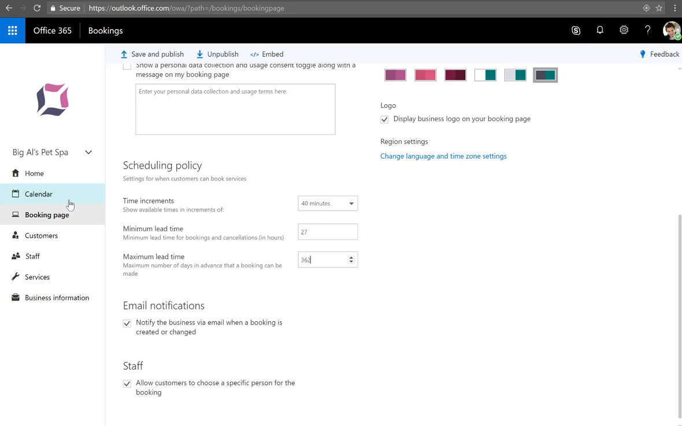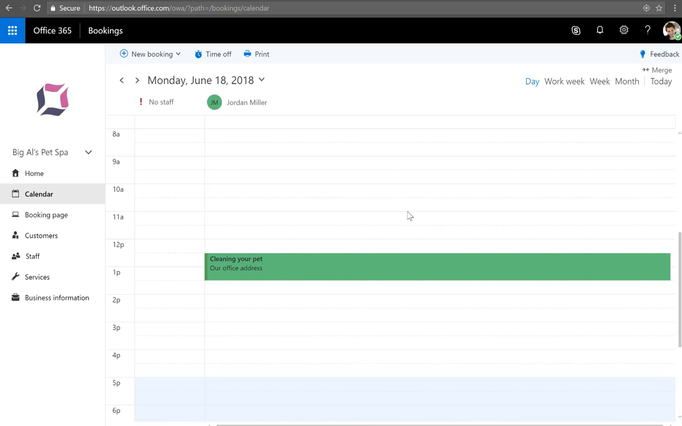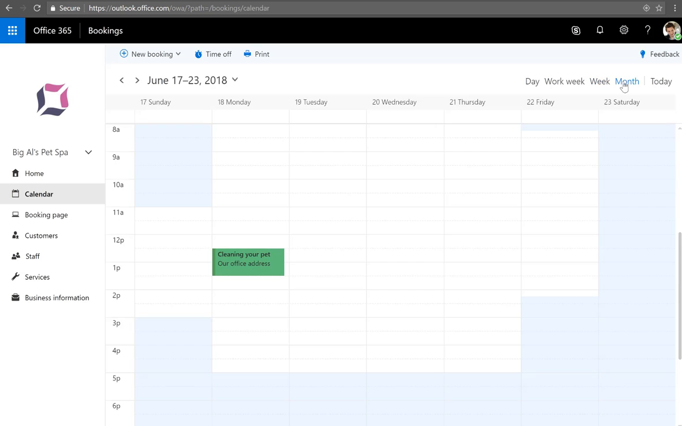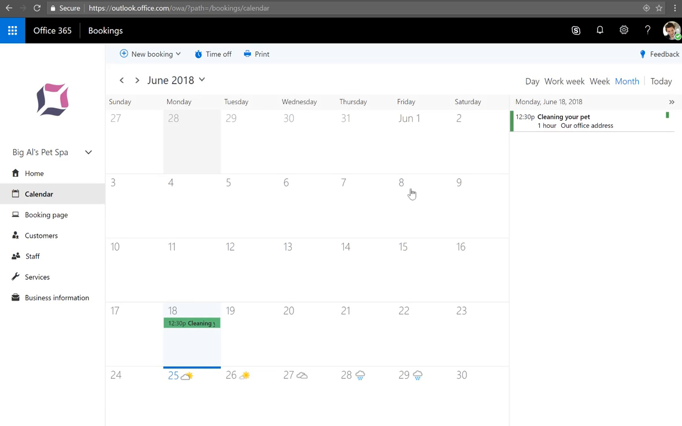When you click on Calendar, you can view all your appointments for the day, or you can click on the top right of the page to adjust your view to show the week, the entire work week, the entire month, or just today. Finally, click on Services.